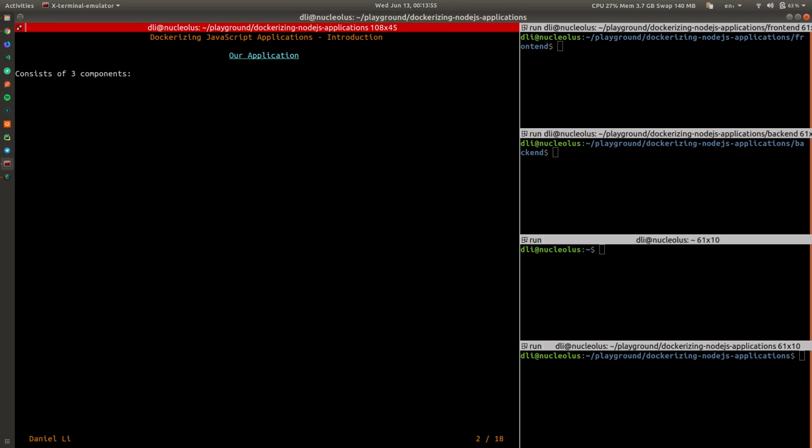So let's look at what application we'll be deploying. It is a simple application just to demonstrate that we can link the database with the backend with the front end. So it consists of three components. For the database, we're using Elasticsearch. For the backend, we're using a simple Express server. And for the front end, it's just vanilla HTML, CSS, and JavaScript. And we're building it with Webpack.